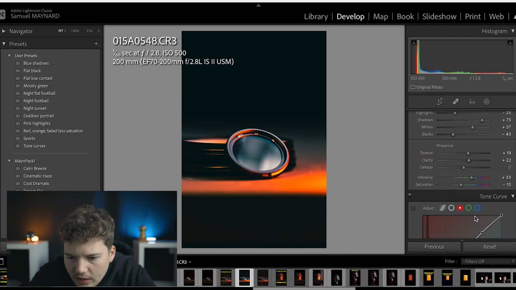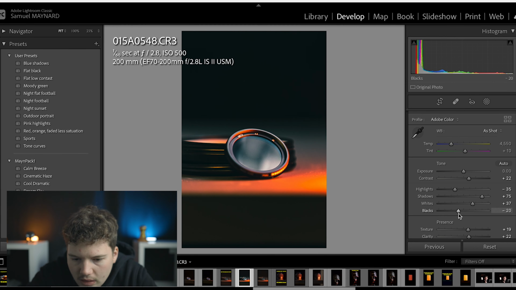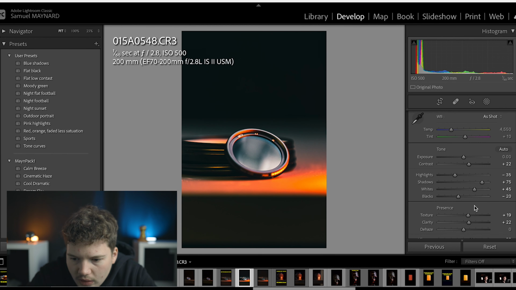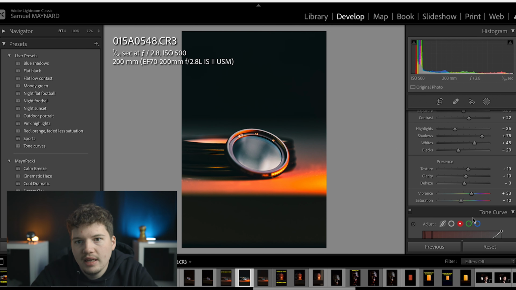I'm definitely gonna, I think, lower the contrast. I don't remember putting it on 50. I'm gonna lower the contrast, put it to 20. Lift the blacks a little bit now. I think that looks a little bit better. Up the whites a little bit. I'm gonna give it the tiniest bit of dehaze ever, I think.